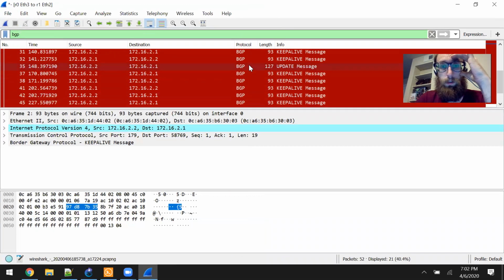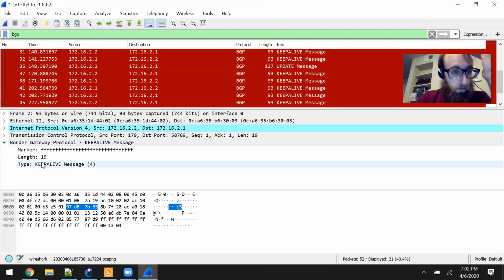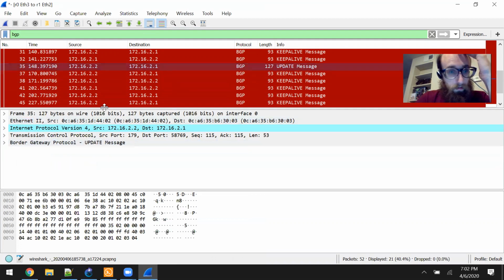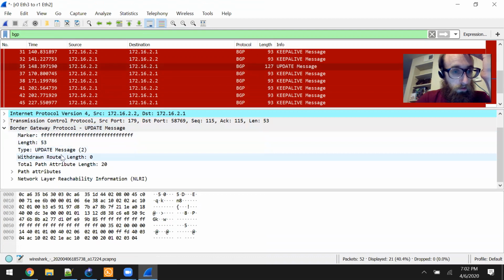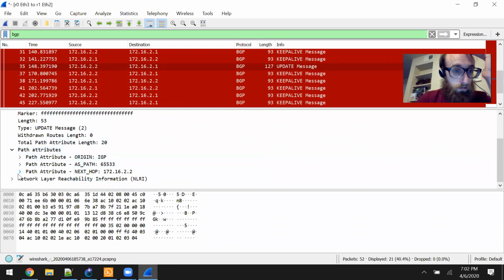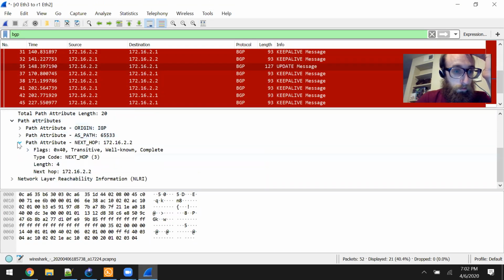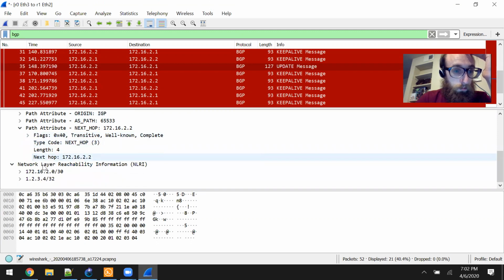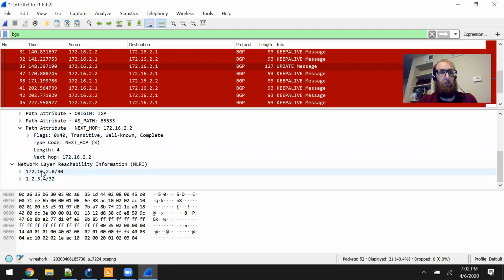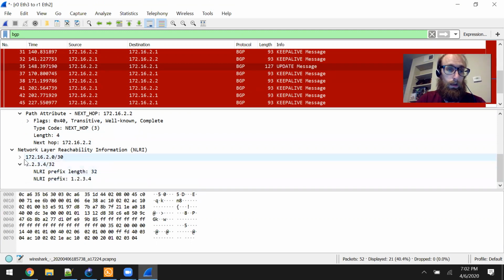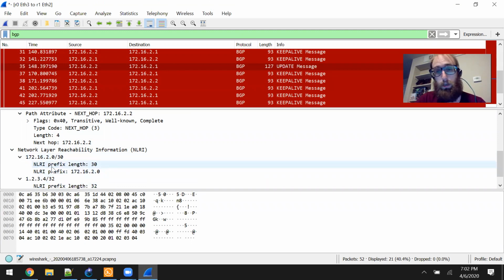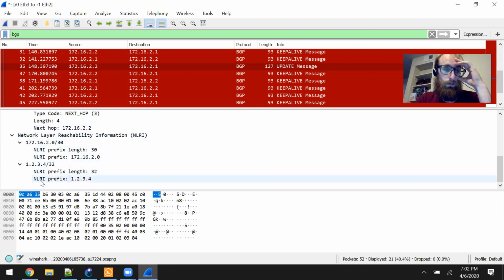So let's go and look at this update message. So that's the keep alive. Here's the update. So we don't have any withdrawn routes, but we do have new path attributes, including a next hop. And then we have network layer reachability information, which is both of those directly connected routes. The special one we set up on the loopback, and the one, of course, on the link that was up between the two devices. So kind of would have liked to just send this one.